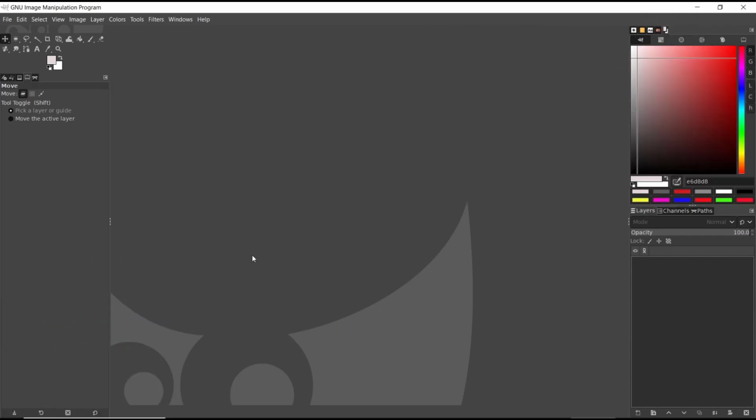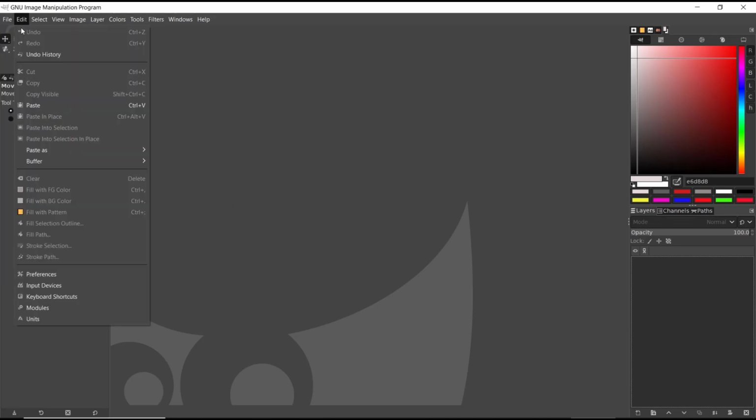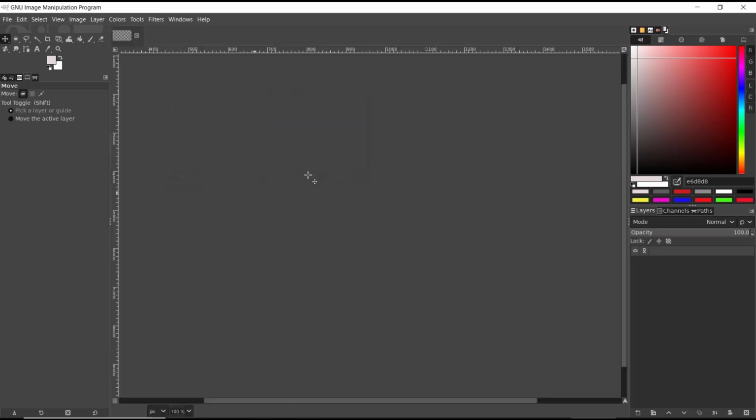Hello everyone, today we are going to learn basic GIMP tutorials: how to write text. I will create a new file with the default template settings.